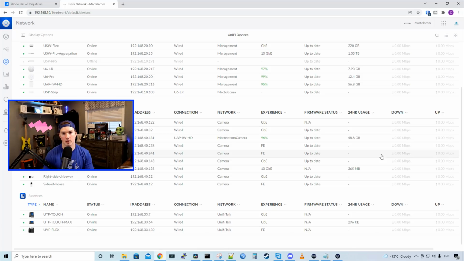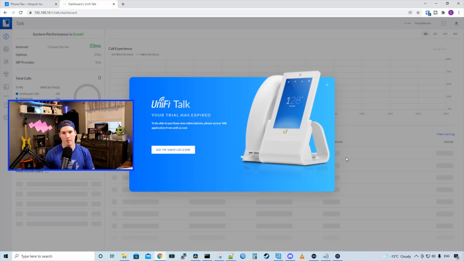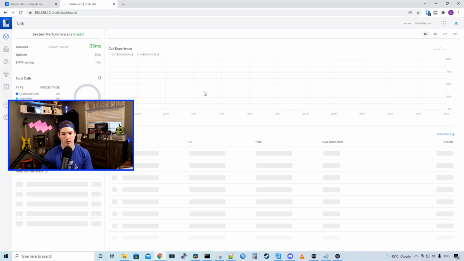Now we need to get into the Unifi Talk controller. So I'll go up and I'll select Unifi Talk. A pop-up on screen shows me that my Unifi Talk trial has expired, which I used months ago. So I'm just going to press X on that for now. We will add a new number though. And this is the dashboard for Unifi Talk. Really, there isn't anything going on.